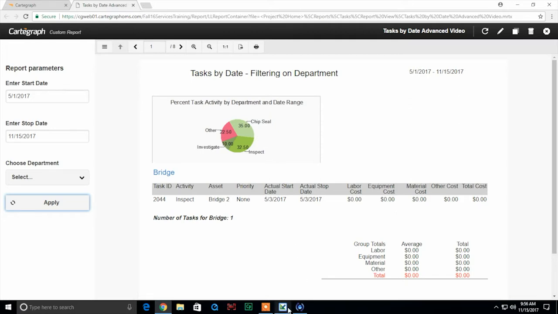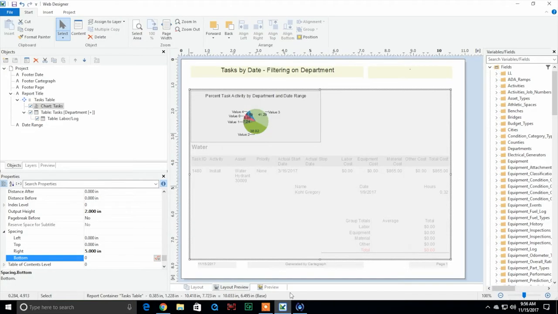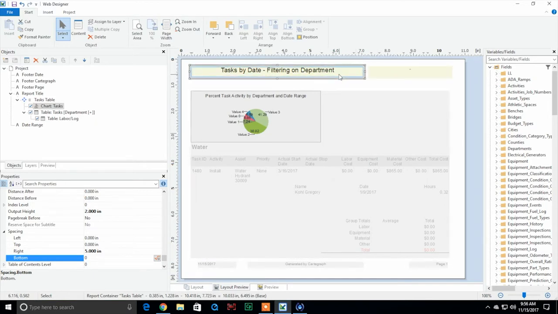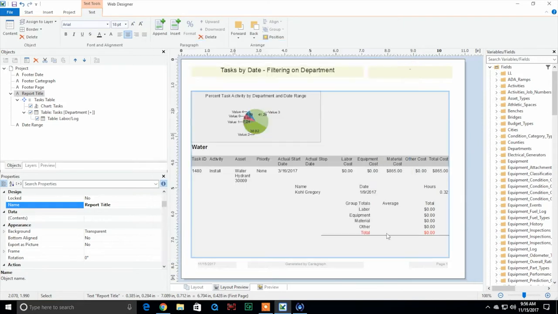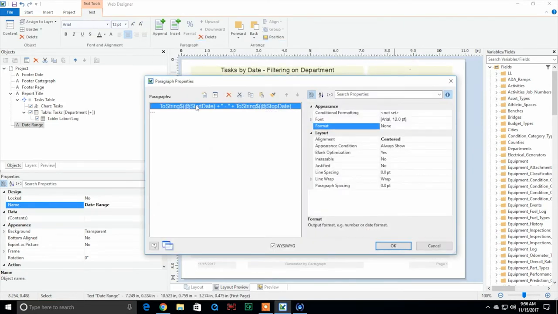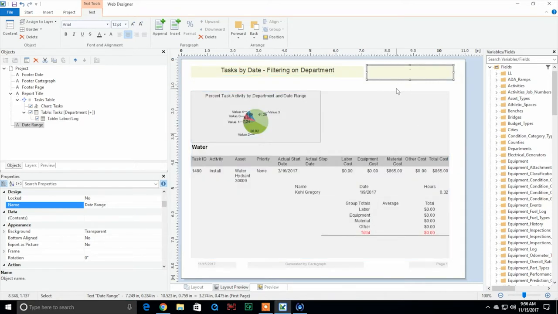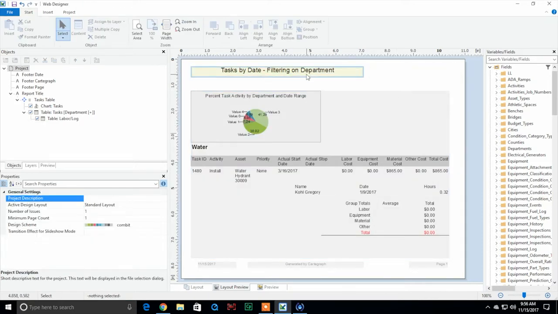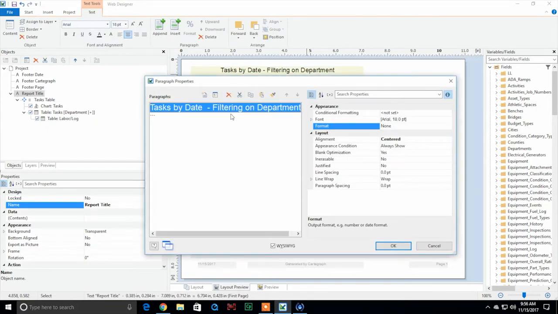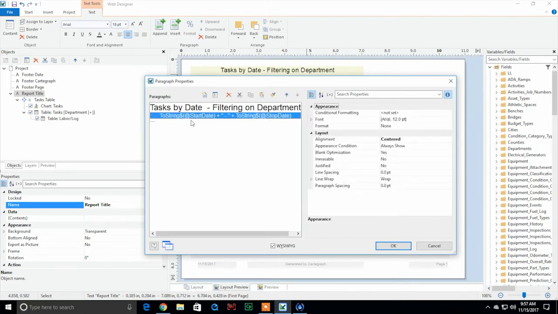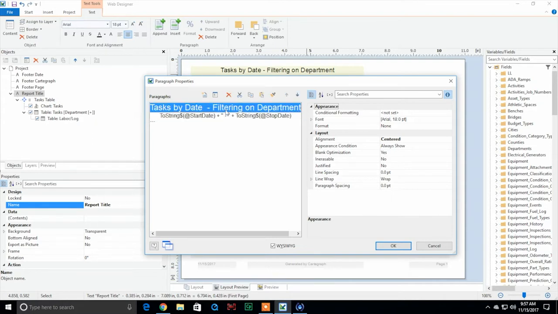All right, we will go ahead and move on to the next bit of this report, which is applying advanced static text. We're going to go ahead and combine these objects here. So I'm going to go ahead and open up my date range, and I'm actually going to do Control-C to copy that out and then delete this object. I'm going to double click to open the tasks by date title, and I'm going to go ahead and click the blank line down here and paste. This will put that date range that I just put in here.